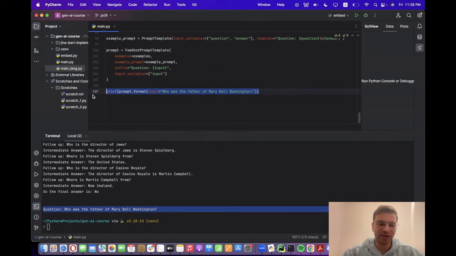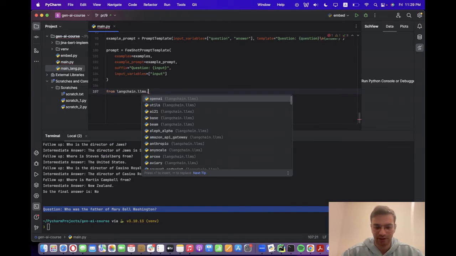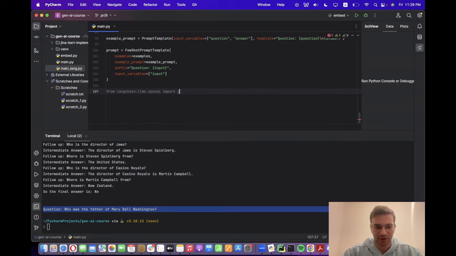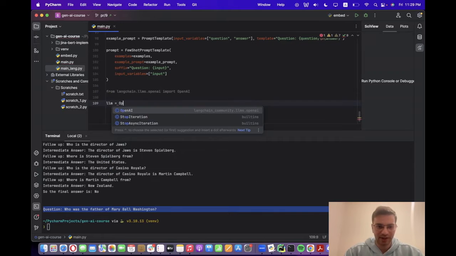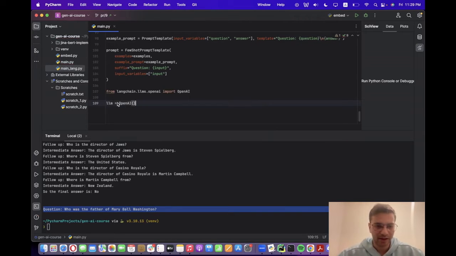So we can perform inference using this prompt. I will import the OpenAI client from LangChain, so from langchain.llms.openai import OpenAI, and I will instantiate this client instance. So here, as you can see, we are not using a chat model. We're using a simple completion LLM.